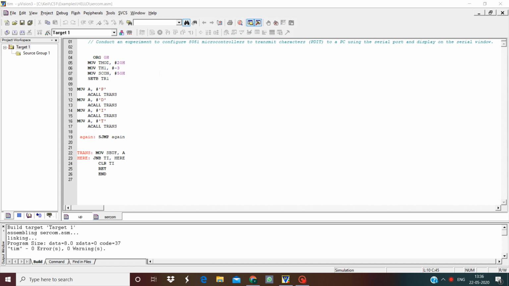For that, -3 is loaded into the TH1 register. Also, we are using Timer 1 in mode 2. So the corresponding value has to be loaded into the TMOD register. The corresponding value is 20, that is 20H, which has to be loaded into the TMOD register.